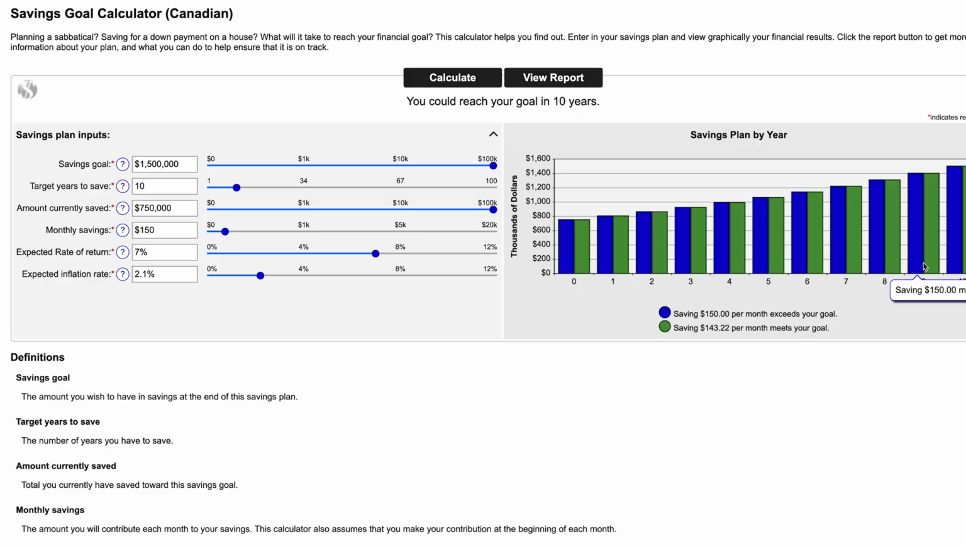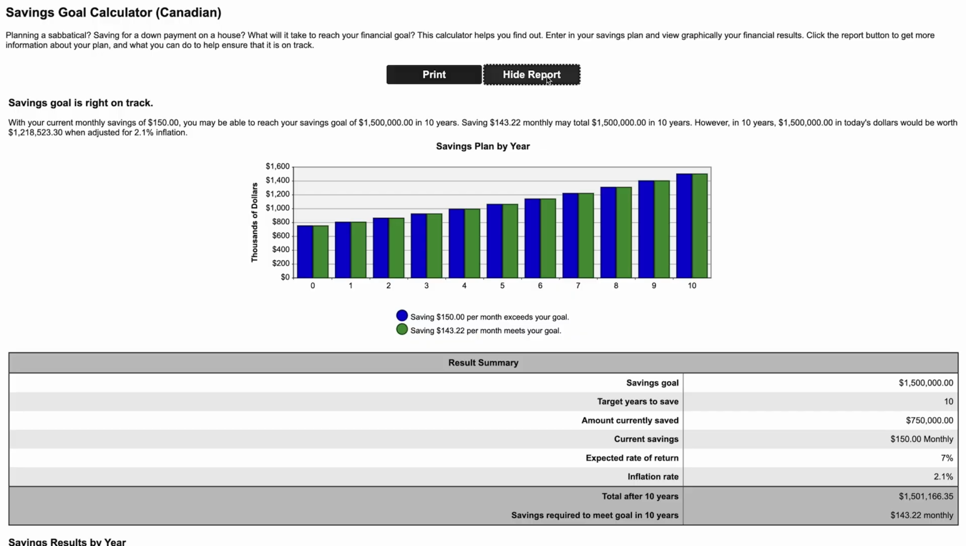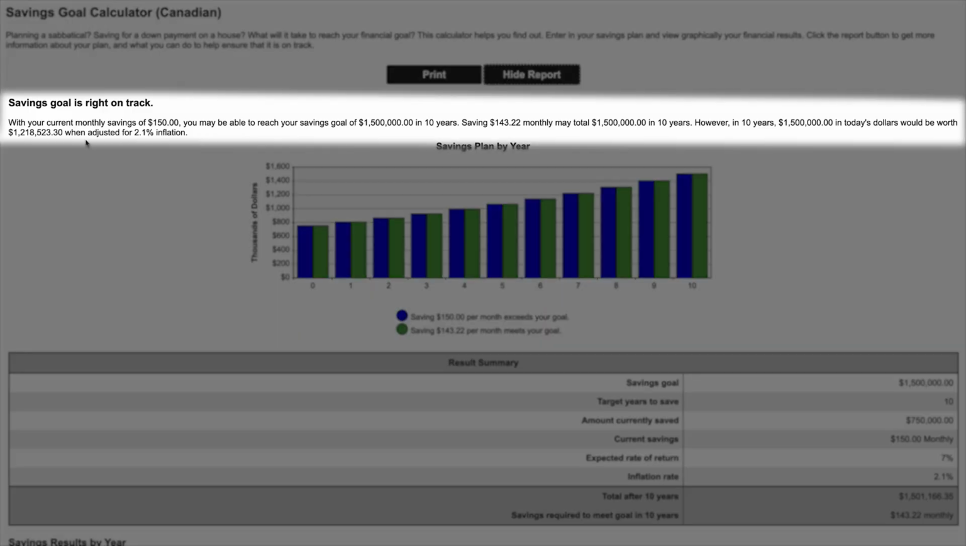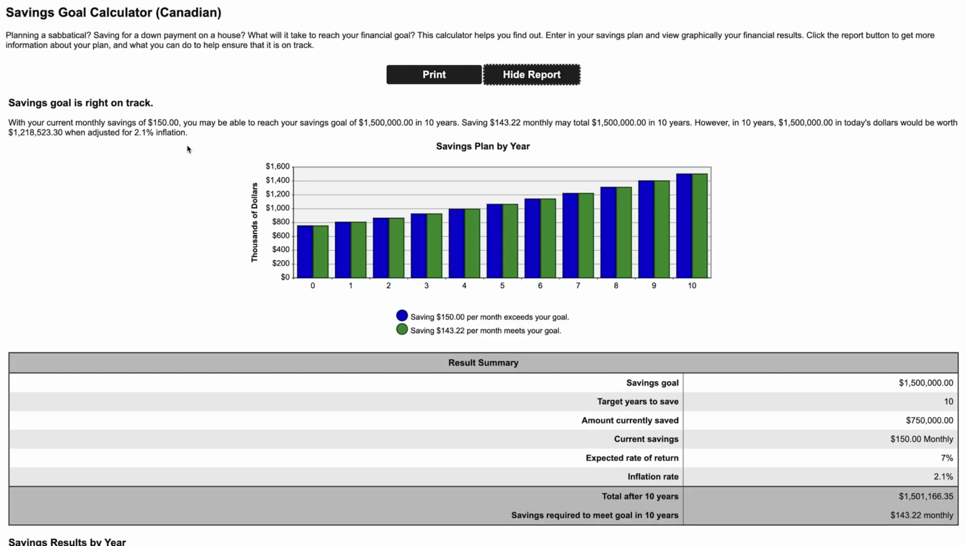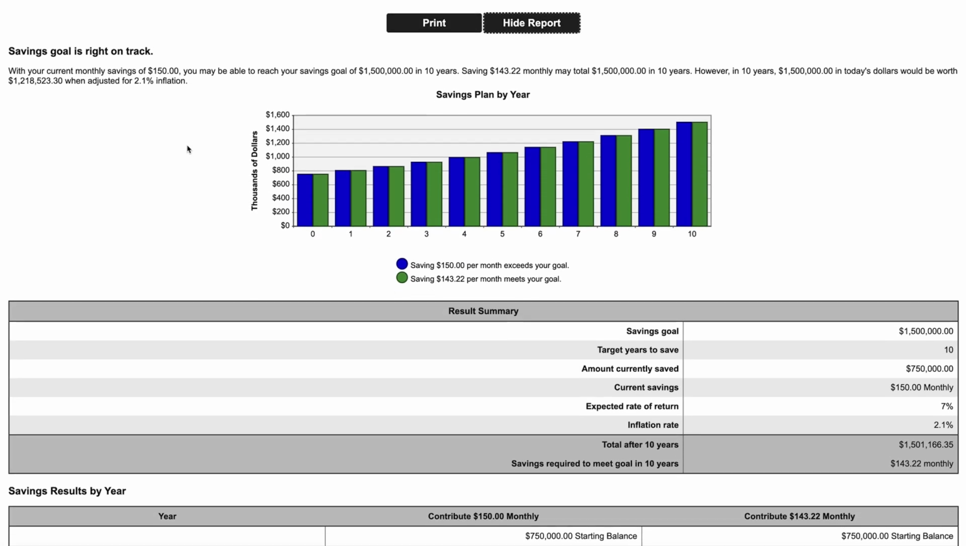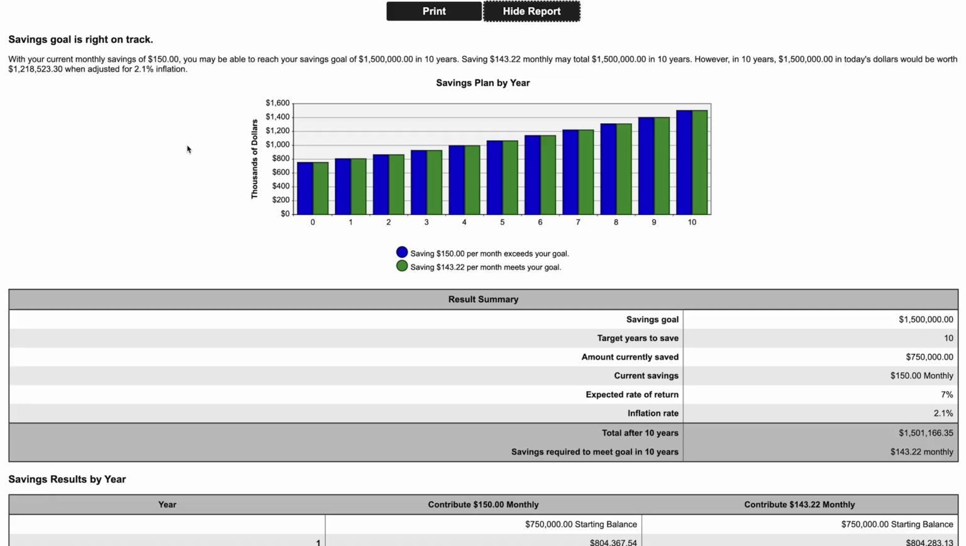For the full picture, click View Report. The report opens with a written summary. It may say you could reach your goal early compared with your target years or right on time. It often compares your current monthly savings to the amount you'd need to save each month to hit the goal in exactly the years you choose. It can also translate your goal through inflation, for example, what the dollar goal might be worth in today's dollars, given the inflation rate you entered. Read that as context, not as a forecast.